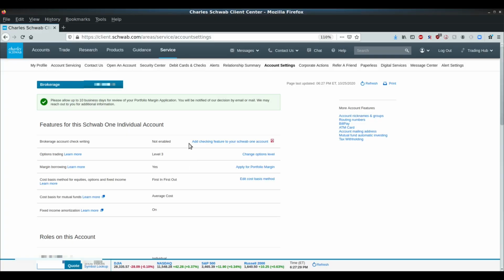And that brings you to this page here. Basically, please allow for up to 10 business days of review for your portfolio margin application. You will be notified of a decision by email or mail. We may reach out to you for additional information. So at this point, you've applied for a portfolio margin, and you have to wait for them to take a look at it. Now, granted, Schwab is usually pretty quick. I applied for a futures trading account, and they gave me that within minutes. So I think this might be more of a manual process that they need to check out and review. It's a little riskier to just give that to anybody.